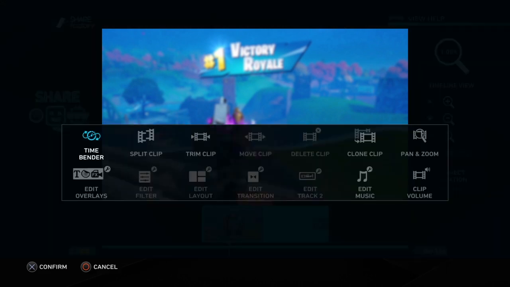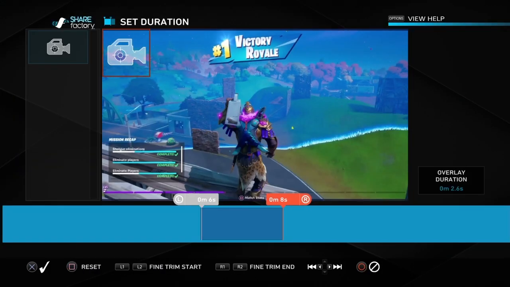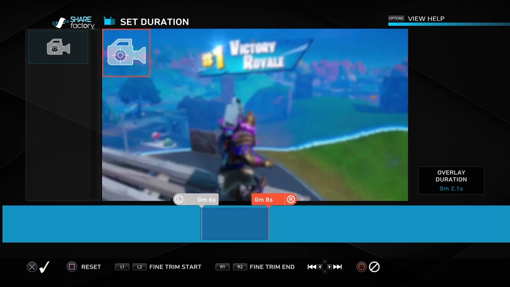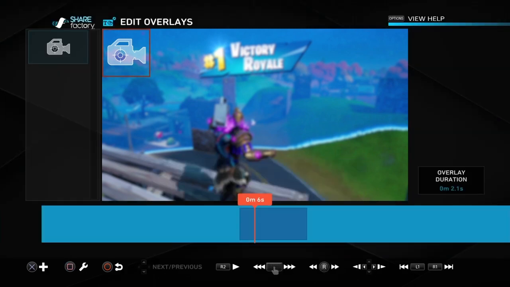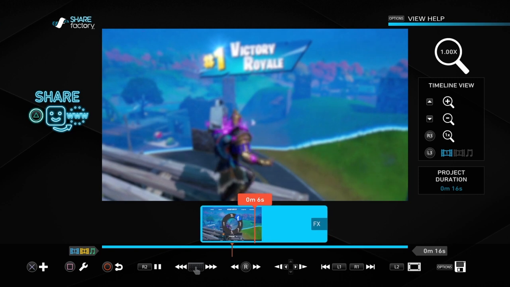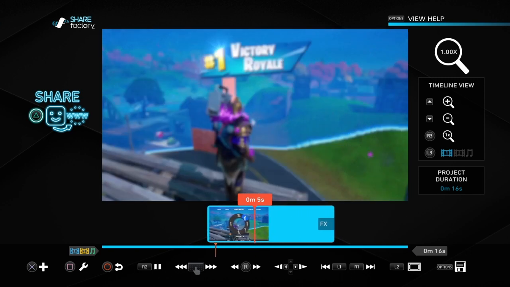Okay, so what we could do is just go into it again if we wanted to, and just push the square button and edit overlays, and then we could just trim it a little bit more. Okay, and then we can just replay it and see what we think. So the aim is to have the effect so that it kind of focuses in on the blur and focuses out as the blur's about to finish, and refocuses on the video. So I think that's about right.